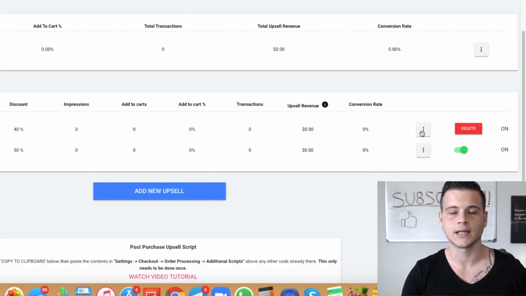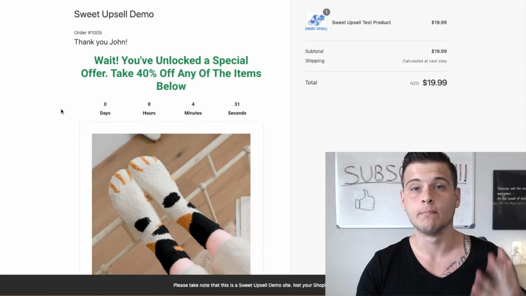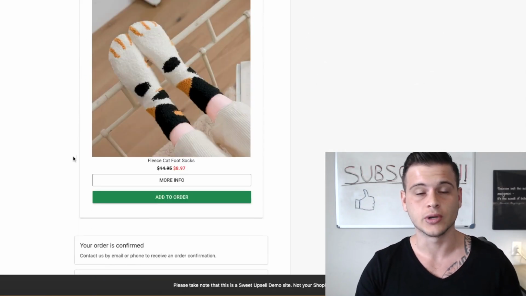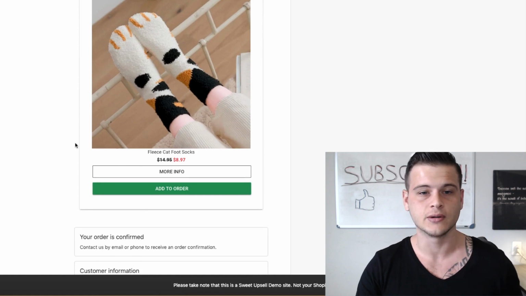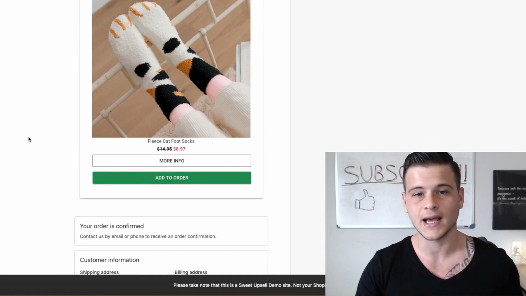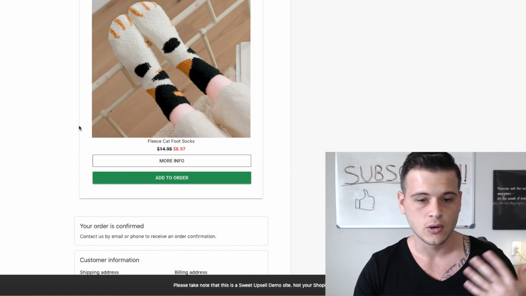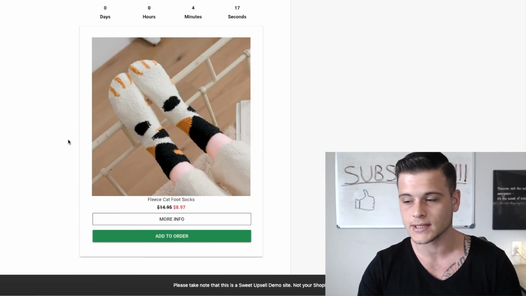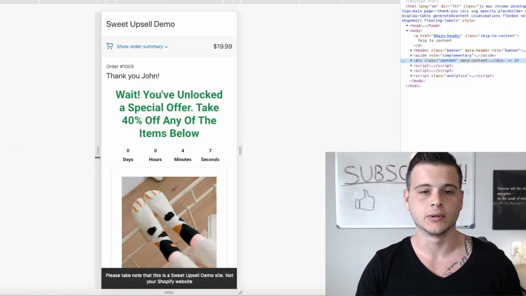Now let me show you exactly how it looks. Boom, there you have it. You see we have the headline, we have the product. You can add multiple products here, and he can just add the same product to his original order, which is super good. And believe me, this upsell works insane. This is exactly how it looks on mobile.